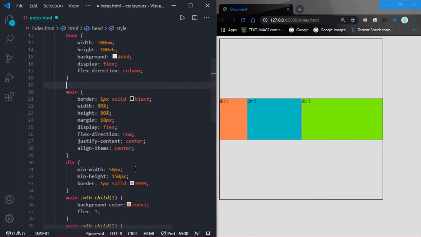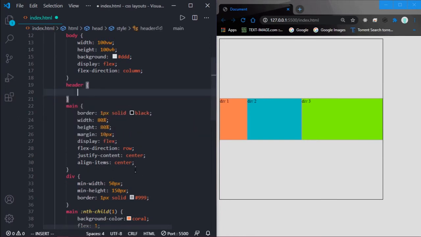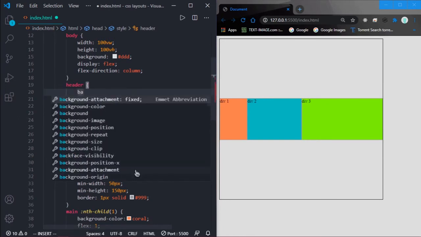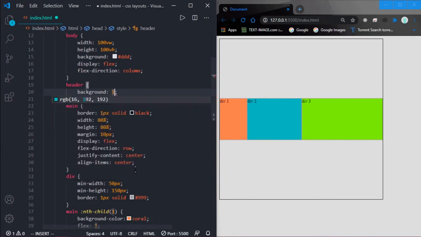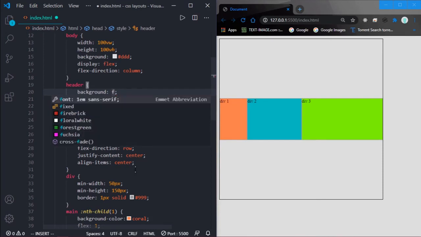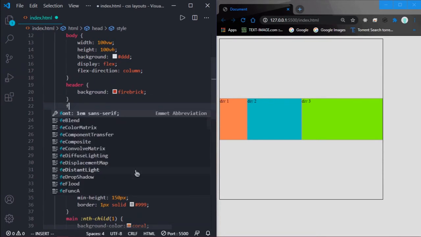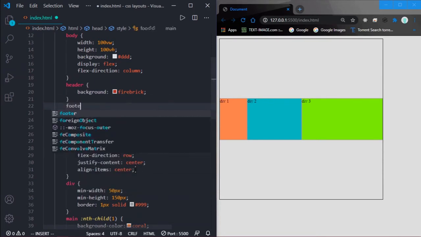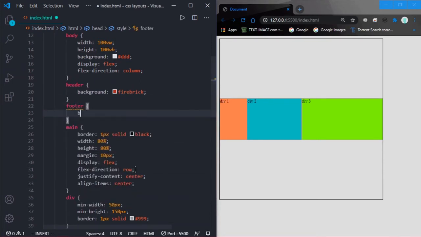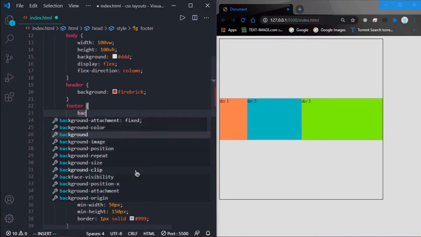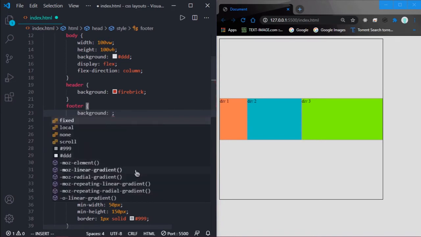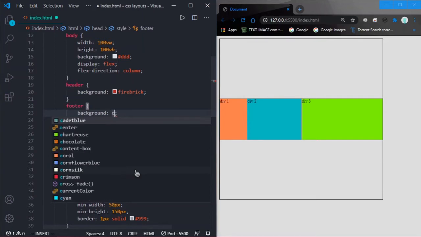And if we have a header which has a background of, let's say, this color, let's change the color a little bit, which has a background, let's say, fire brick, and we have a footer which has a background of, let's say, anything like cyan.